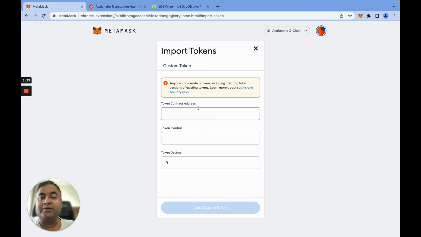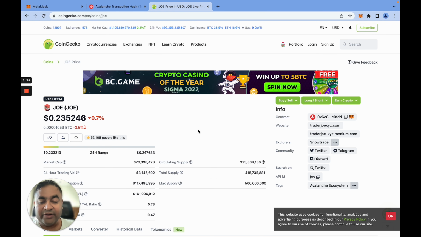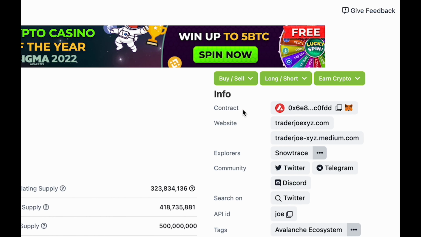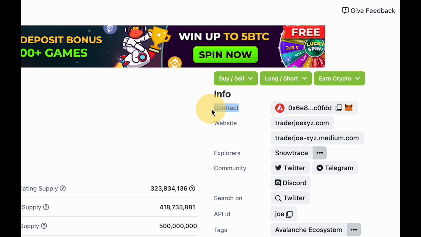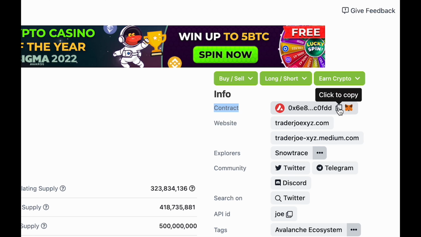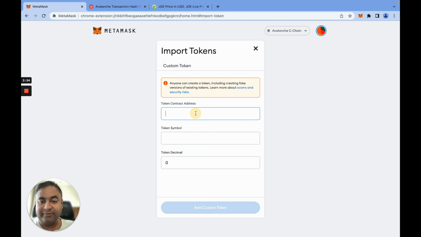It is saying give me the token contract address. So now let us come into CoinGecko. On CoinGecko, you will see this info on the right side. In this info section, you have an element called contract. Now what we can do is click to copy. I'll just click that contract, and now I'm going to paste it in here. You see what happened? As soon as I pasted the contract address, MetaMask was able to make a query and figured out that the token symbol is Joe, and it also got the token decimal.